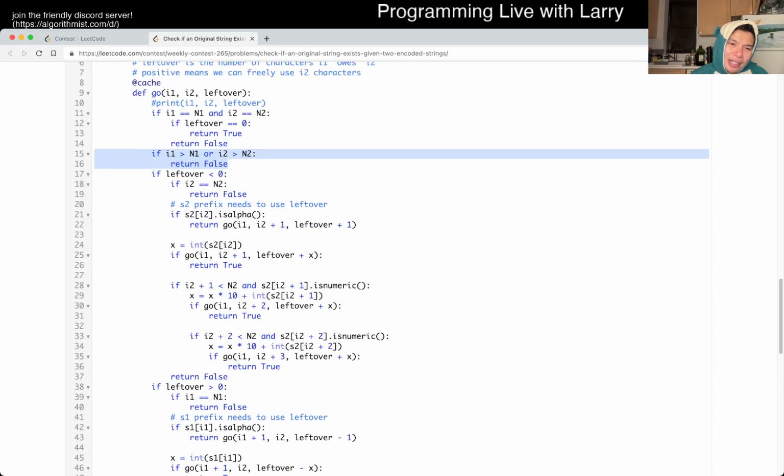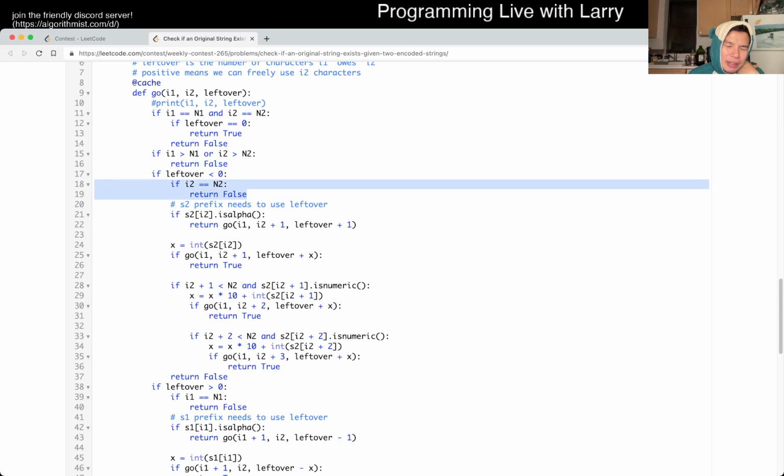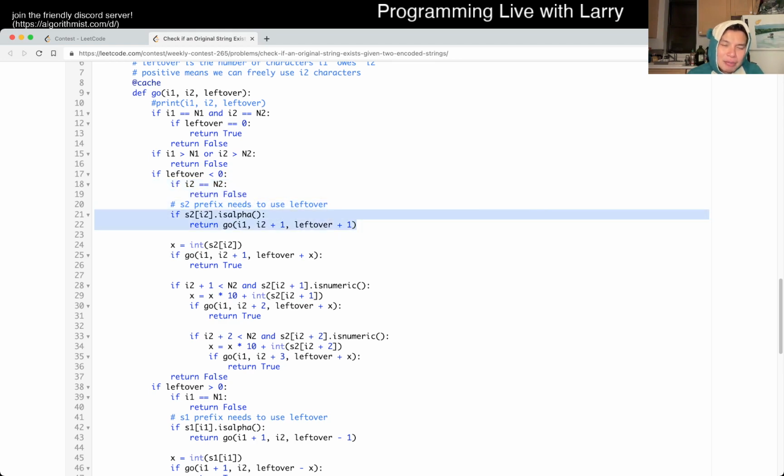Otherwise, I go, okay. If this is the case, then the S2 prefix needs to use the leftover. Also, if we need to use S2, and it is at the end, then we return false. That's why we have this here. Here, we just basically go for every possible case. And implementation-wise, it's a little bit yucky.